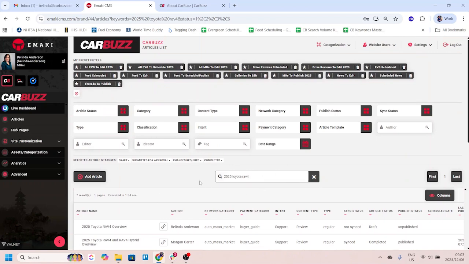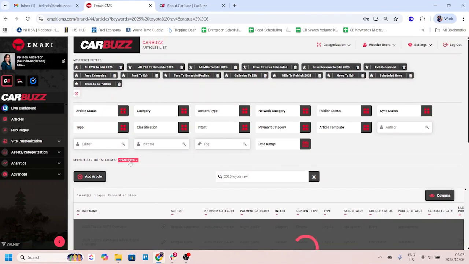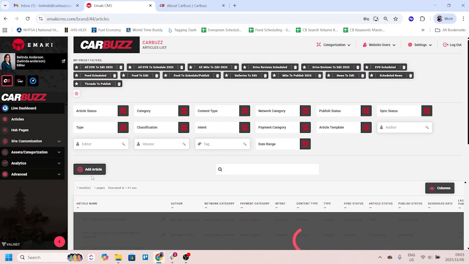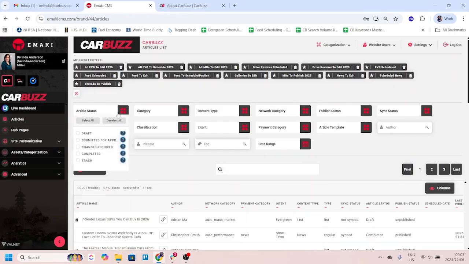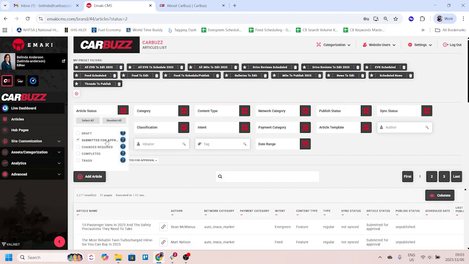If you did want to set up filters, I'm just going to clear this and then show you how you would do that. Under article status, you would pick the kind of thing that you're looking for. For argument's sake, if I was trying to find all of the articles that I had written and submitted for approval, I would click this button, meaning find me all the articles that have been submitted for approval, but not necessarily approved yet.